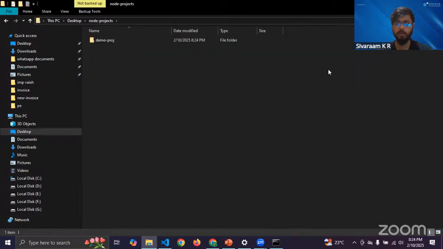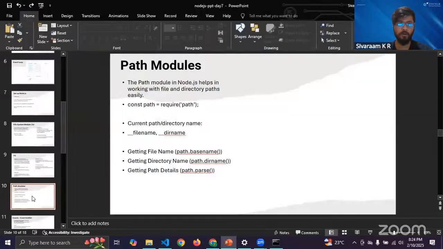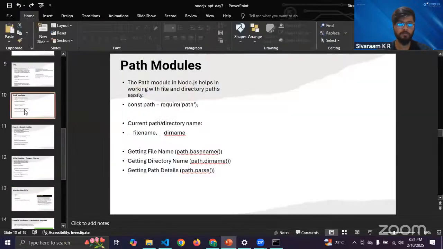If I copy here, you can see this is my path. This is what you call a path inside your system. Say, for example, if I want to work with these paths, in Node.js there is an inbuilt module called the path module. Through the path module, you can work with your paths.